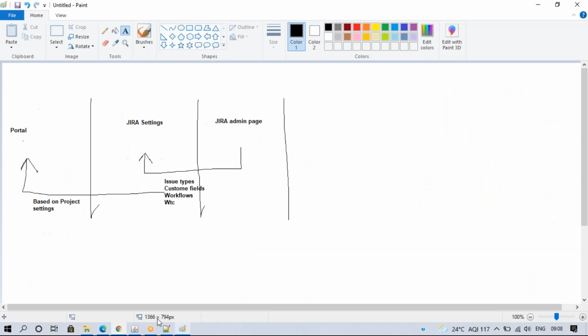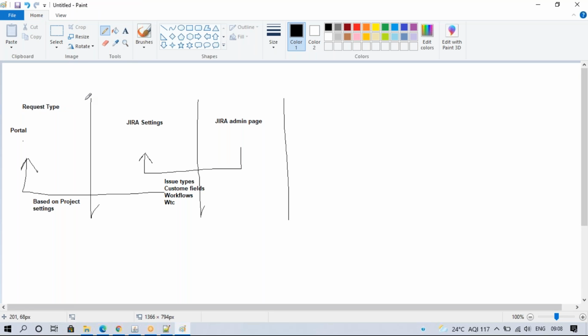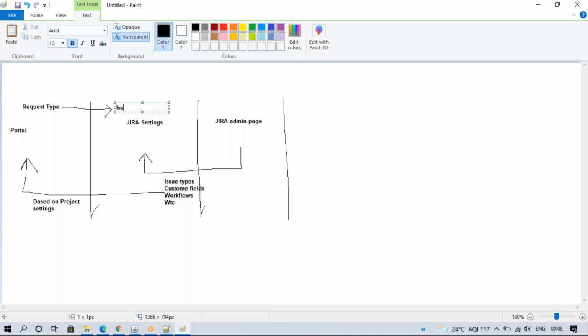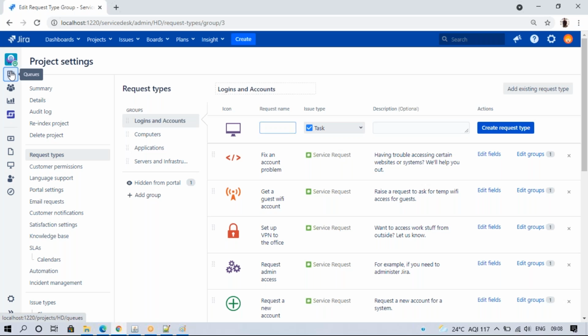Here in the customer portal, people raise a request type. The request type is configured with one issue type. Everywhere it will be configured with one issue type. The customer raises it as a request type, but when it comes to Jira, it is created as an issue type. For example, I created one ticket last time.